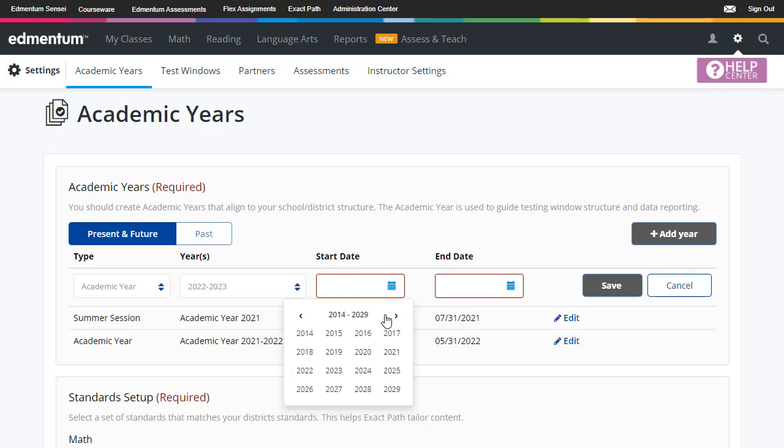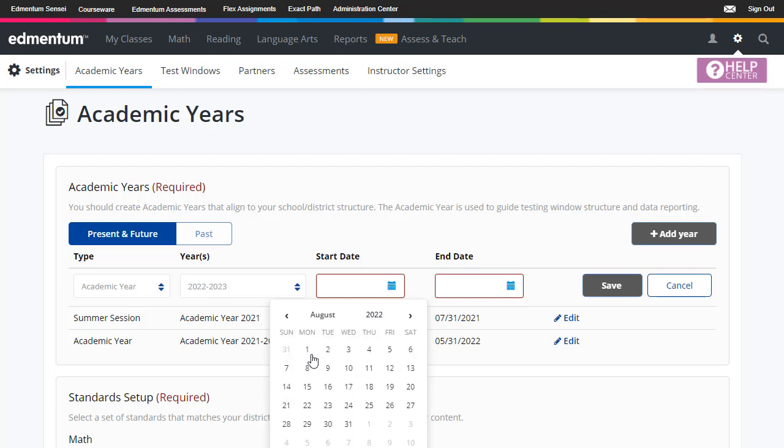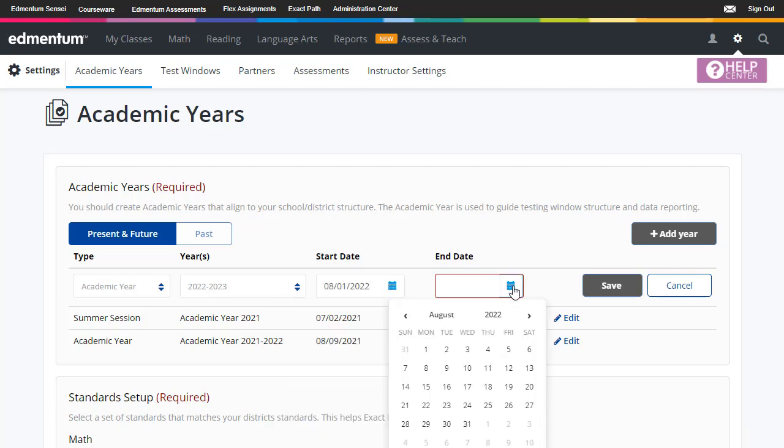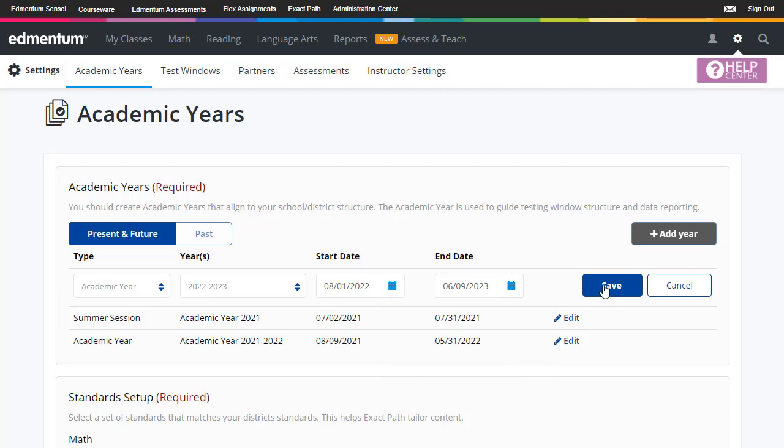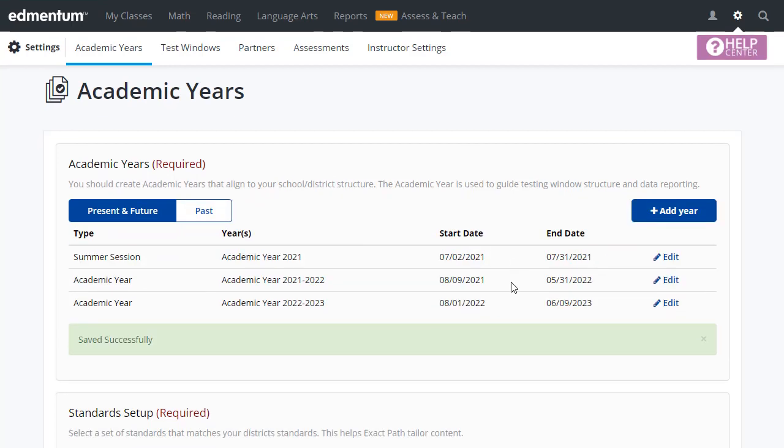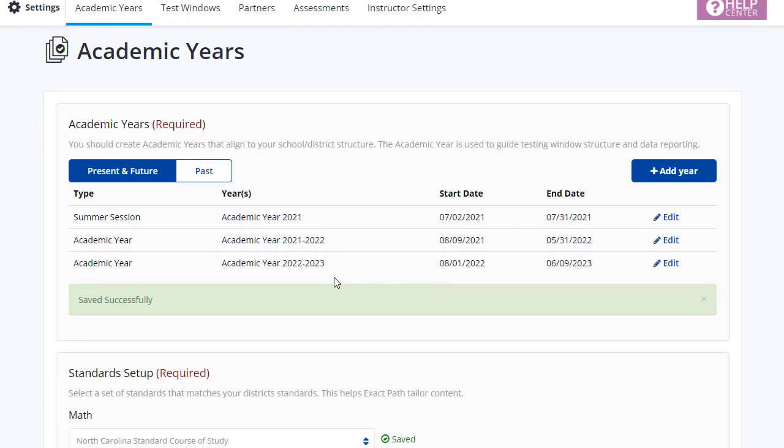Let's go ahead and switch to 2022 here. Start in August. Carry through the following. Let's go ahead and say June. And hit save here to add my additional academic year.